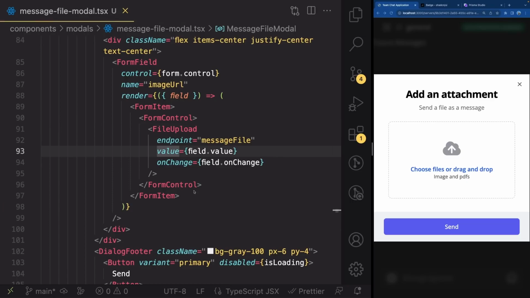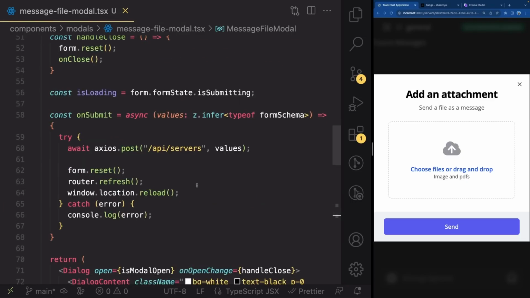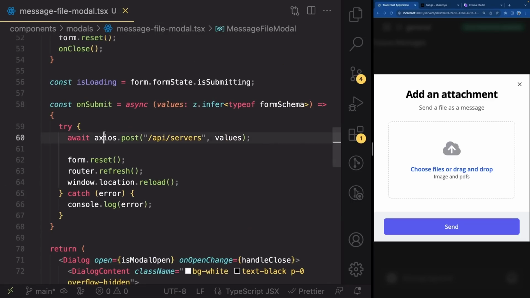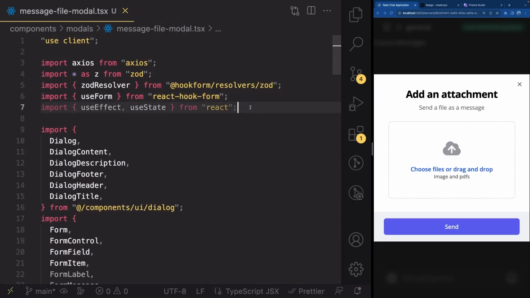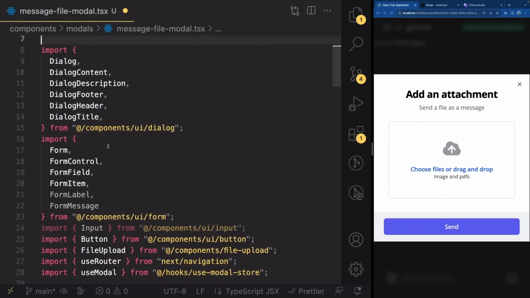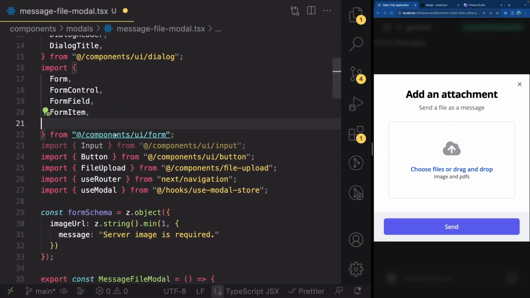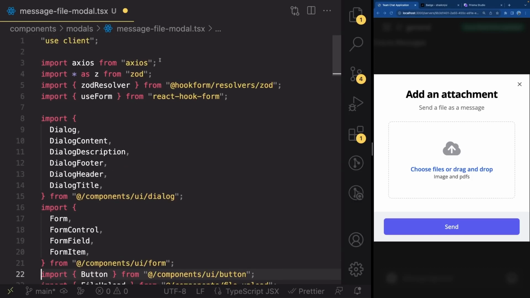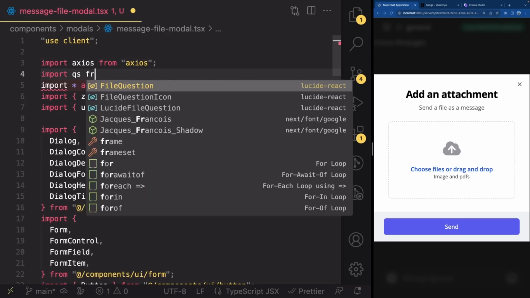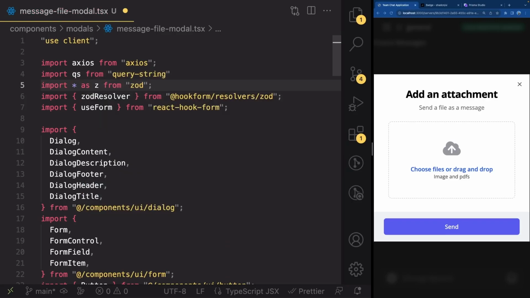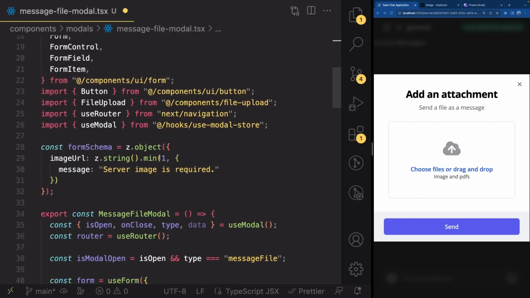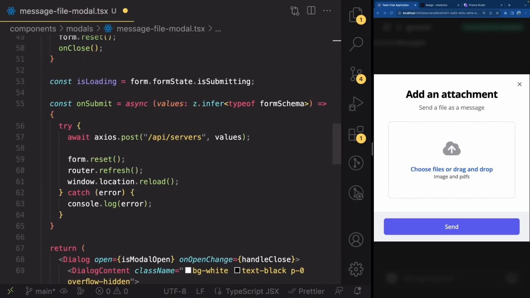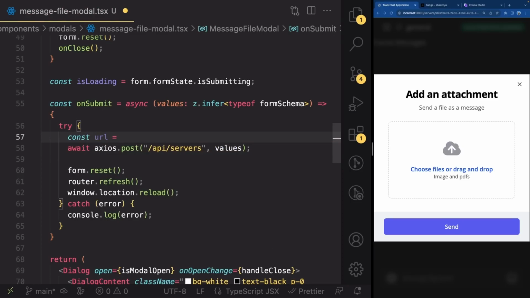And let's go ahead and change our onSubmit function here. It's going to be a little bit different. Let's actually remove this useEffect, we're not going to need it. Let's remove the form message and form label, and let's remove the input import. Perfect. And instead, let's import qs from query-string like this. Perfect. Inside of the onSubmit function right now, we're going to generate our URL. So const url is equal to qs.stringifyUrl like that.